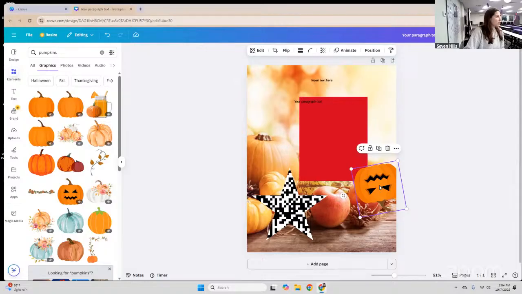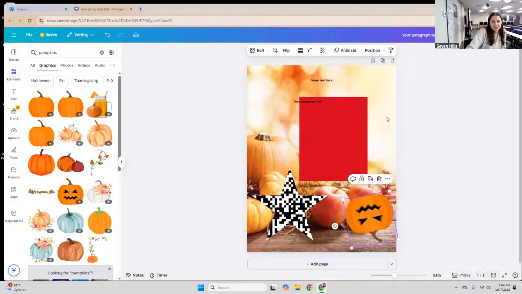We have pro accounts, so you have access to all the features. So that's just a fun way to use little stickers in your designs.